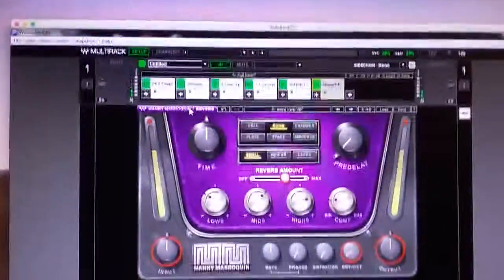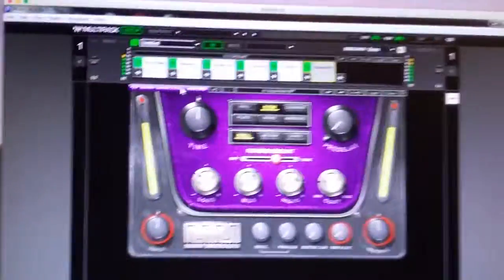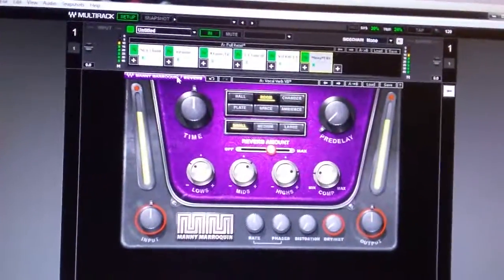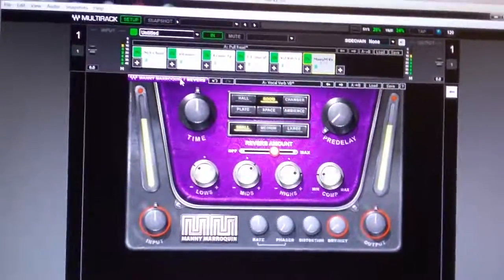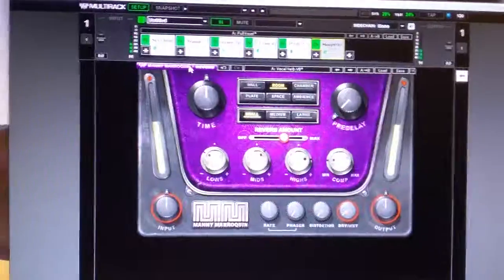So it really does a lot, and they use these in every high-end studio that's out there these days. So you've already heard a lot of these in the music of today.